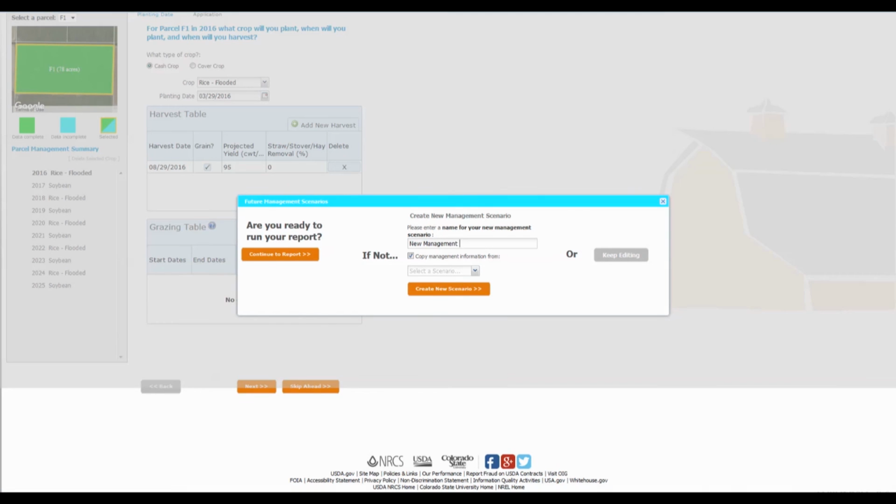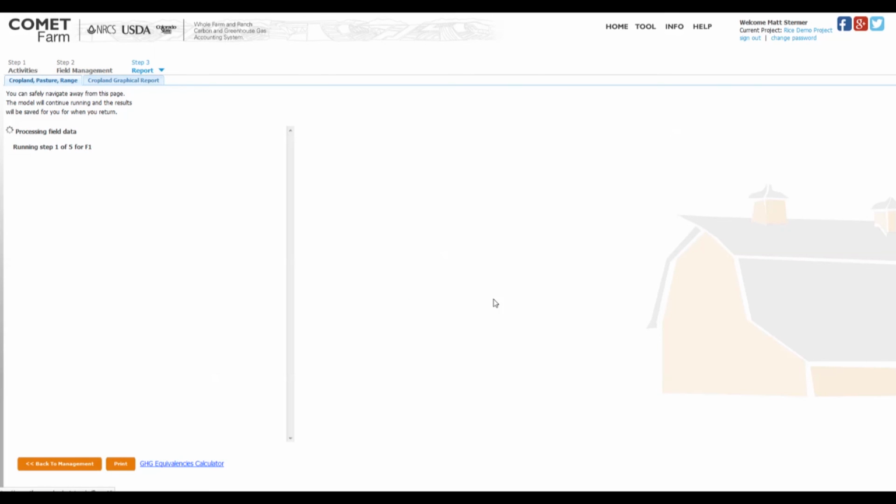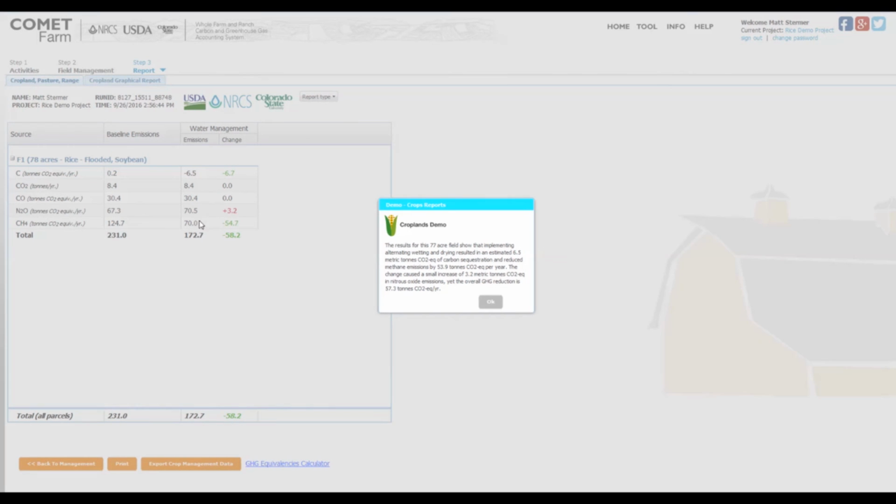so we can take a look at how the change in management may have had an impact on our greenhouse gas. At this point in time, if you would like to navigate away from the page, you could do so. The information has already been sent to the server and it's being processed. Depending on how complex your system is, you may experience a very quick run, less than a minute. Or if it's very complex, you may see that the process may take up to 30 minutes, depending on how big of a project you have.